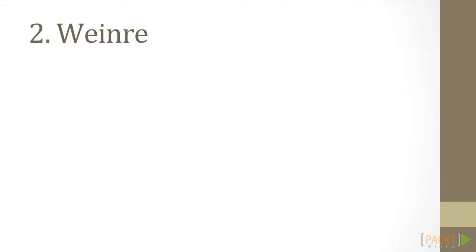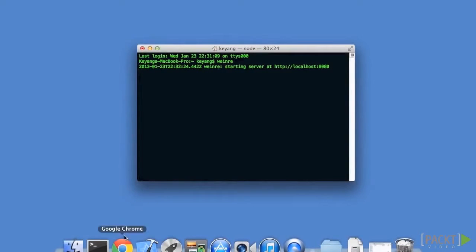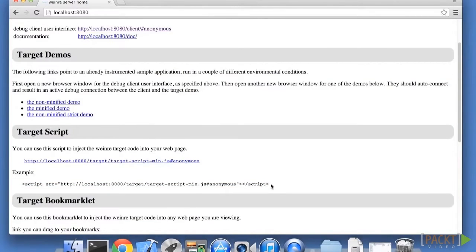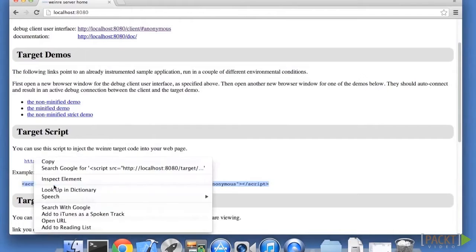The Weinre user interface is similar to that of WebKit Inspector. Start up the Weinre server or use the PhoneGap Weinre host. Copy the script tag and embed it into index.html, which is the file we will debug.